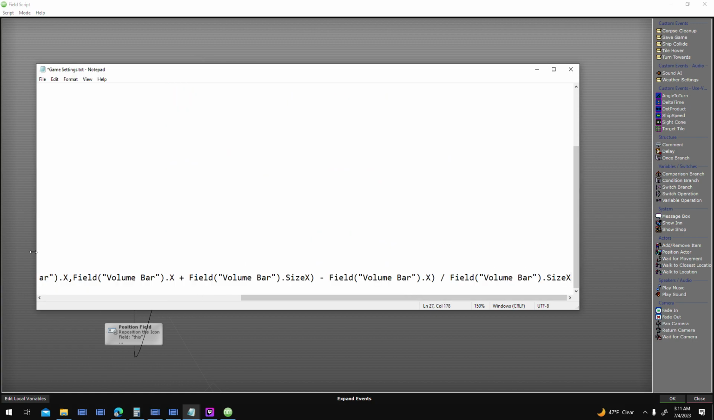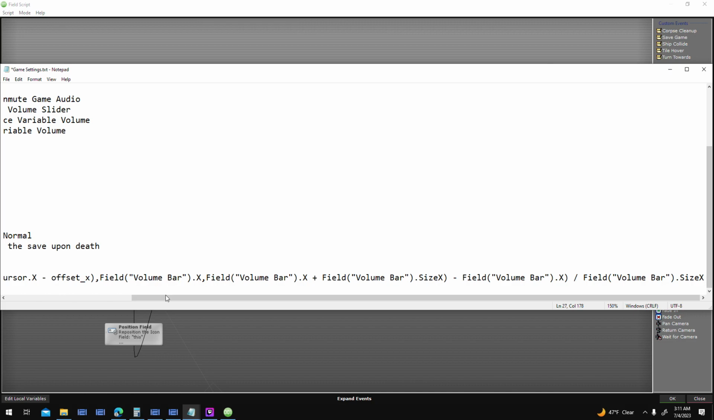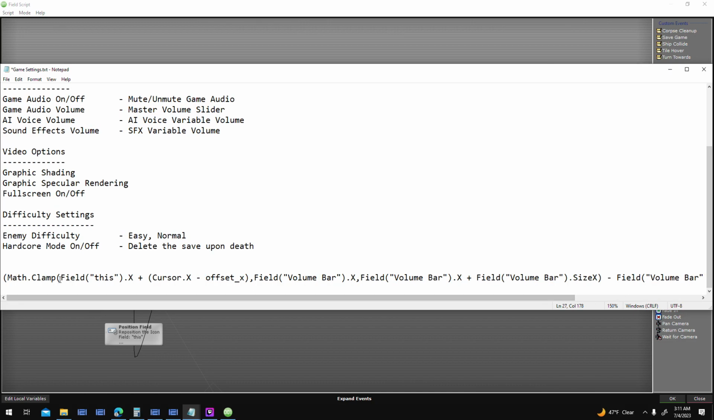It's a bit long. And what this is doing is we are taking this field's X position, which is the volume slider, the little square, and we're adding the cursor's X position to it minus the previous position. So that's what this is. Cursor X minus offset X is the previous position of the cursor being subtracted from where the cursor is now. And that will be added to the X position of this slider field. So the slider field is positioned right at the edge of the volume bar.